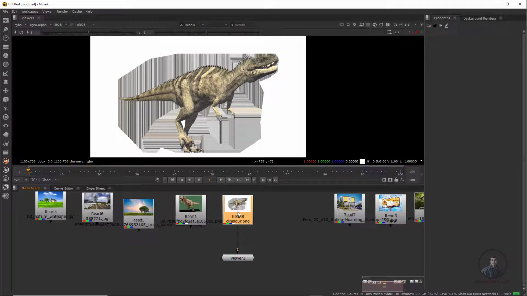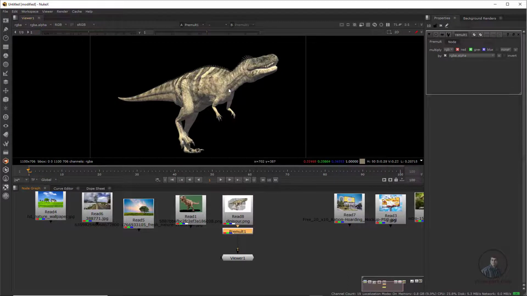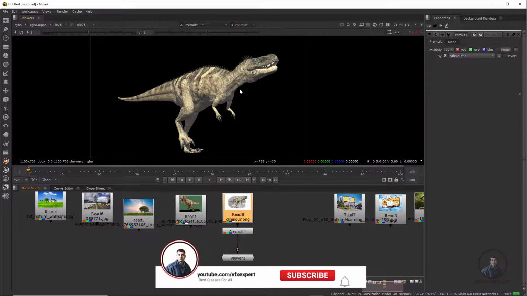So just simply select this one, press Tab, and type pre-mult node. Simply type pre-mult node here. Now you can see, this will multiply with the alpha channel with the help of this pre-mult, and it will give you only this object.